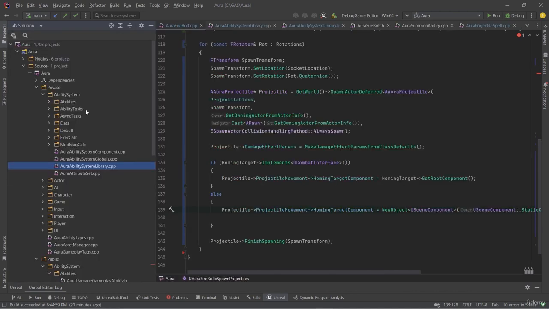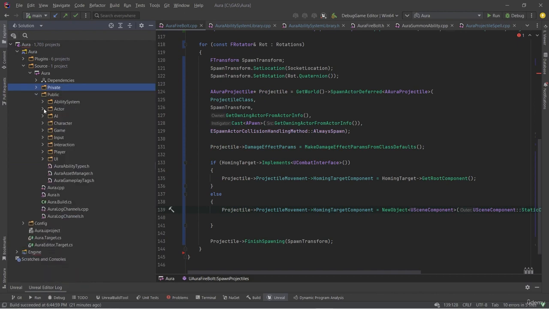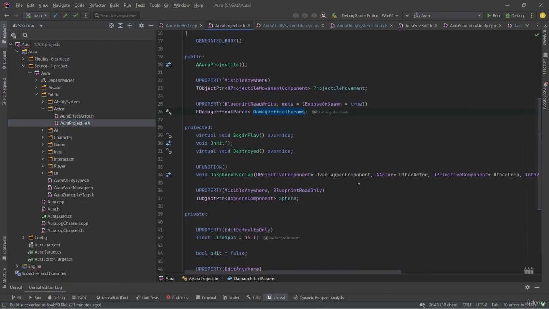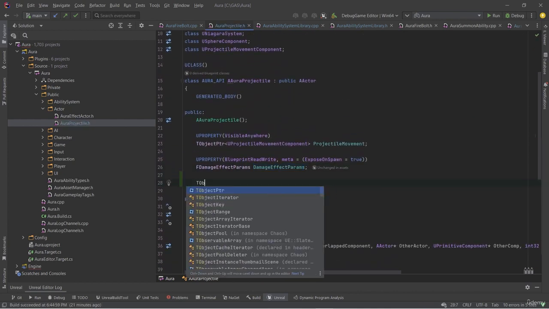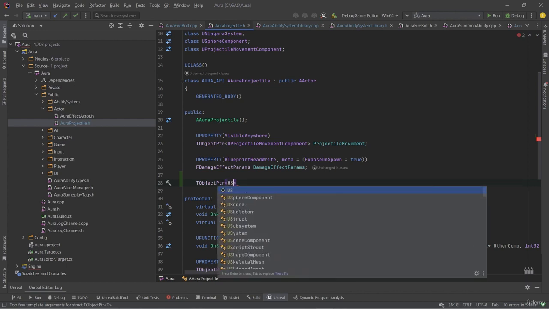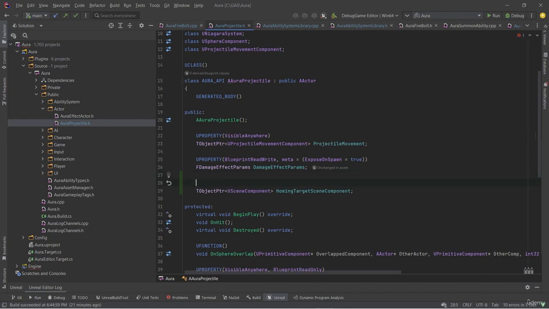Well, we could make a variable on our projectile class. We can go to actor or a projectile. We can make a scene component pointer. We'll just make it public. We'll make it a T object pointer, use scene component, and we'll just call this homing target scene component. And if we give it a U property, it'll be garbage collected. The aura projectile gets destroyed, so will this. And we don't even have to set it to anything.